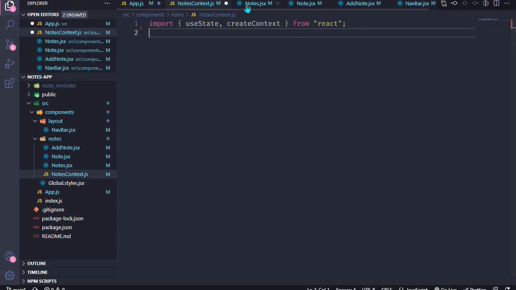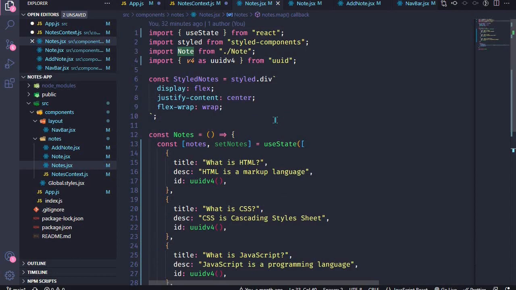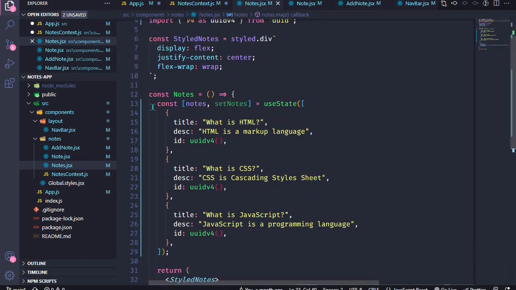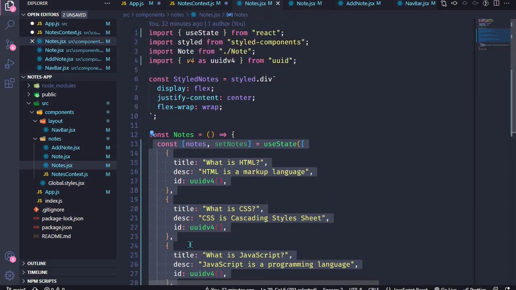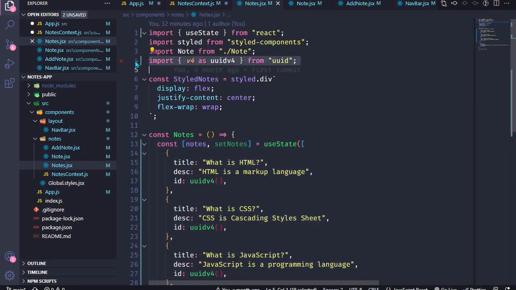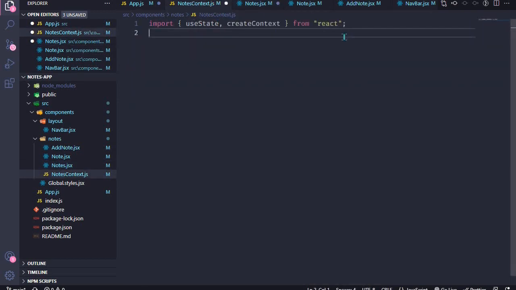So we will be taking our notes from our notes component, and we will make it global. We'll take this particular data and make it global. So I'll also need this one. I'll actually just cut it because we'll no longer need it in our notes. Okay, so in our notes context right here, I'll just paste it. And then let us create a notes context.